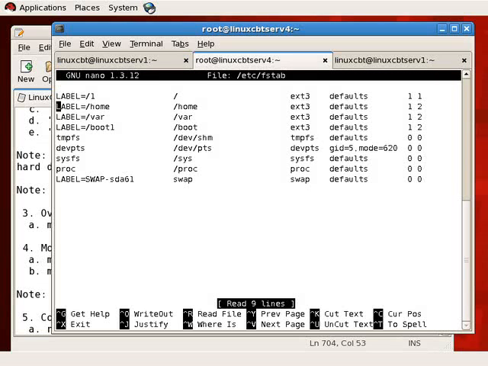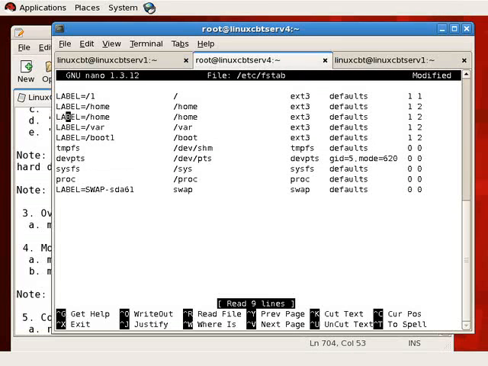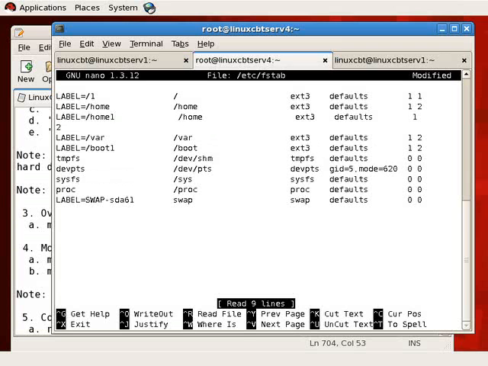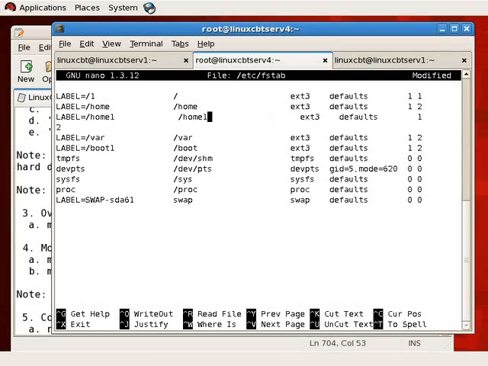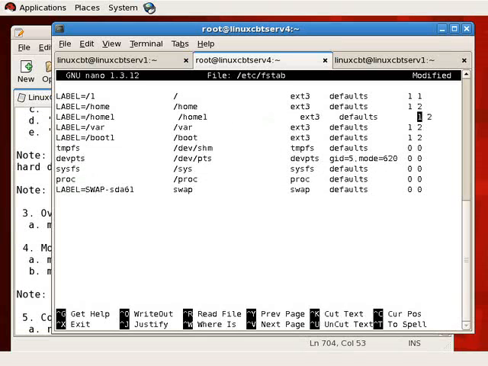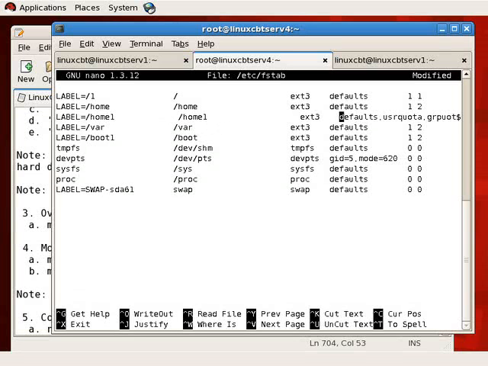Here's a label for /home. We want to duplicate this, so we'll just Control K and Control U twice, and the new label will be for /home1. We'll keep everything on the same line, otherwise you'll have problems booting, or at least have problems when the file system attempts to mount. And don't forget, like we did earlier, if you want quota support, and now's your opportunity, turn it on. So we'll indicate user quota as well as group quota support, just in case. And bring everything back onto one line.